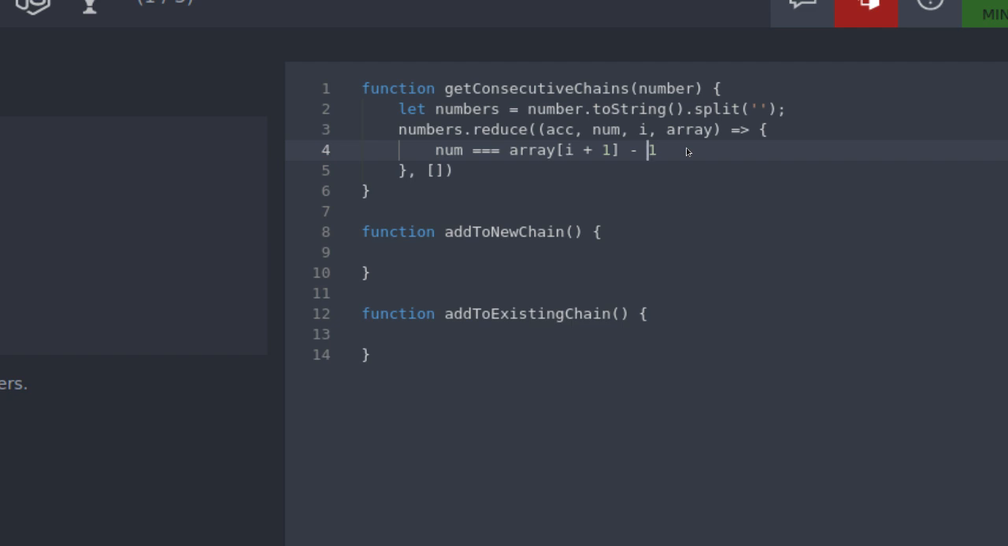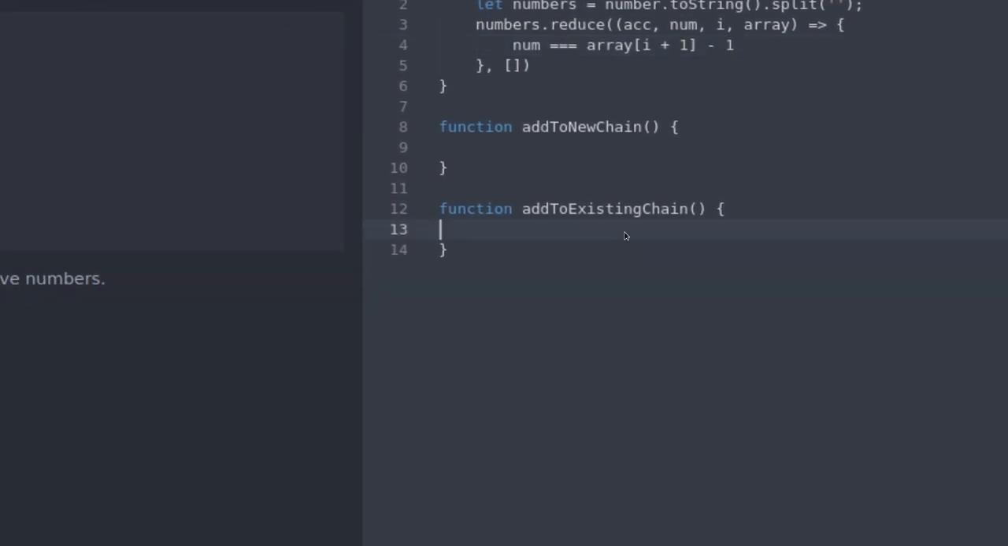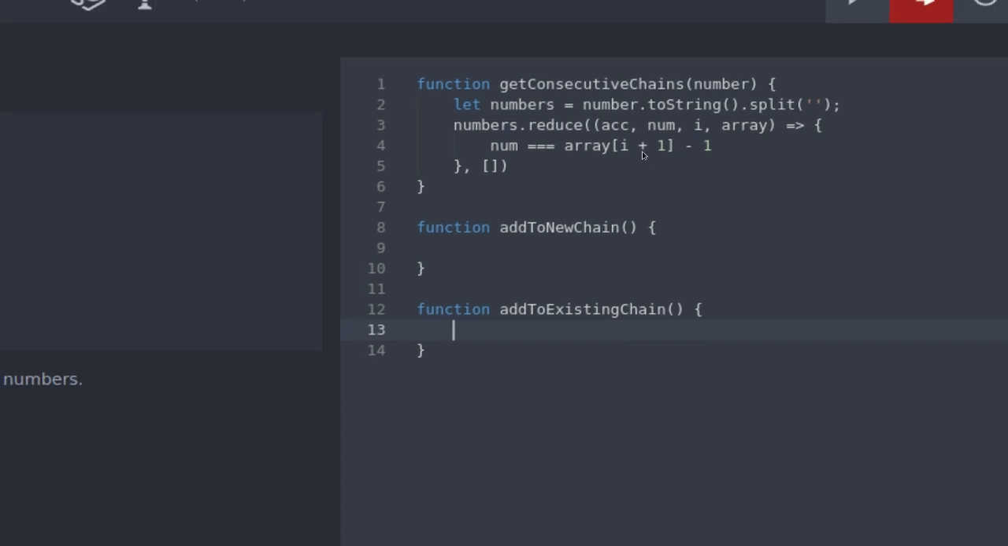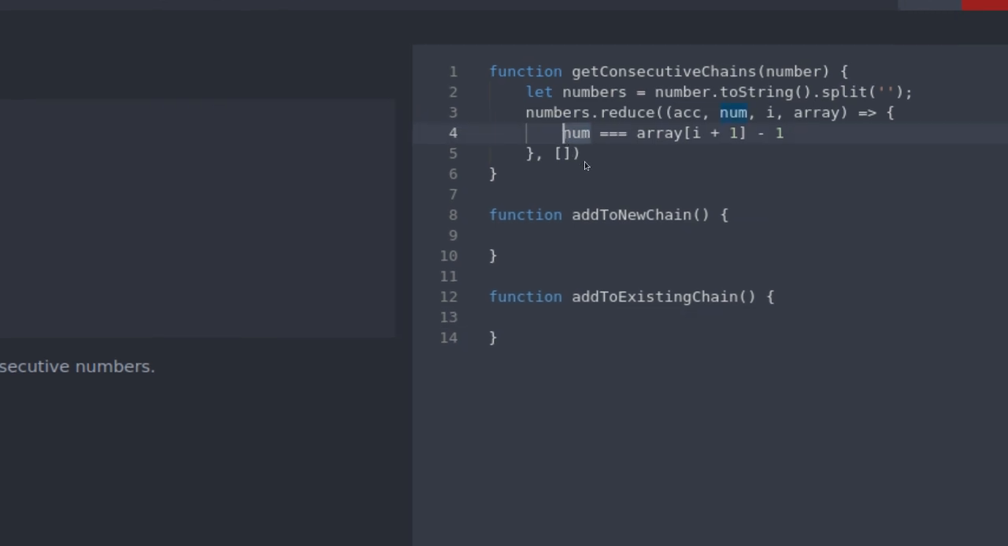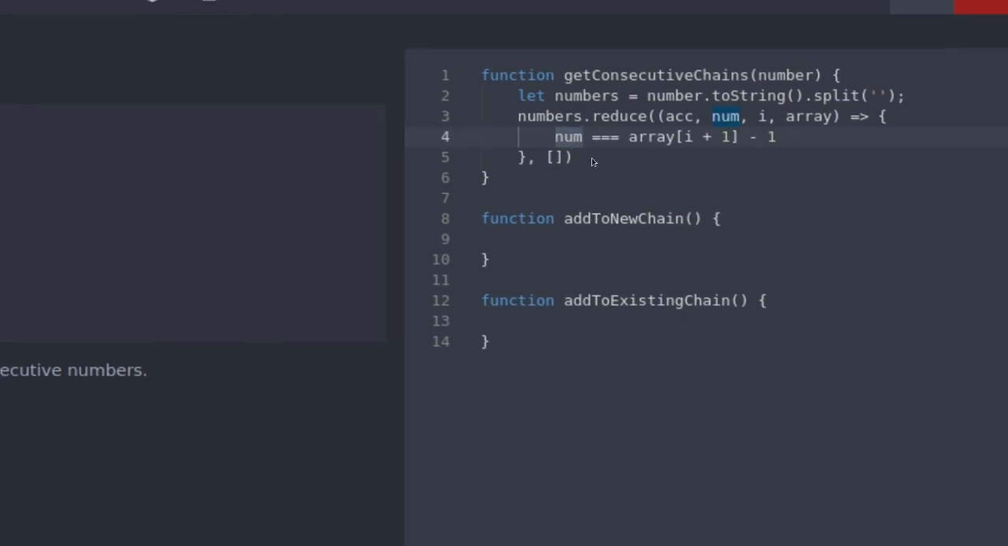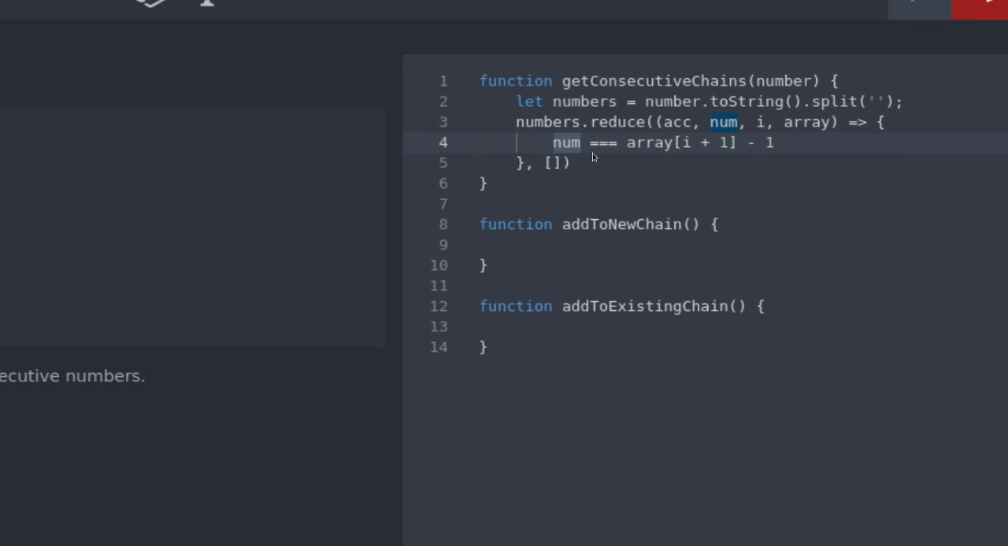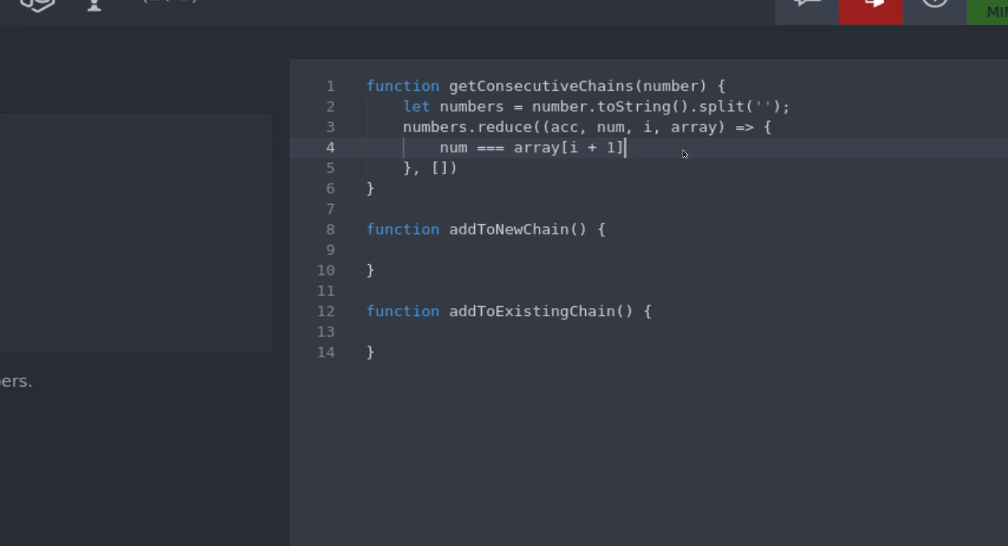Yeah, we need two conditions, right? If the numbers are consecutive, then I'm going to add it to an existing chain. So this is our consecutive test for any. I want to write it the other way around. I don't like having the minus 1 here. Sorry.